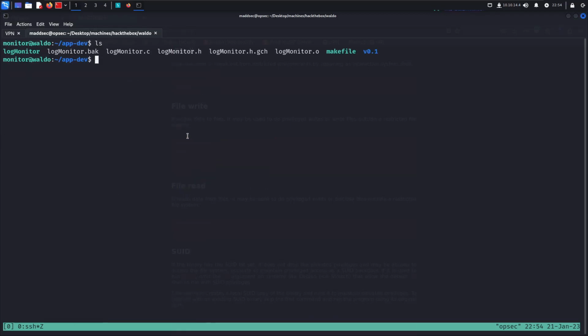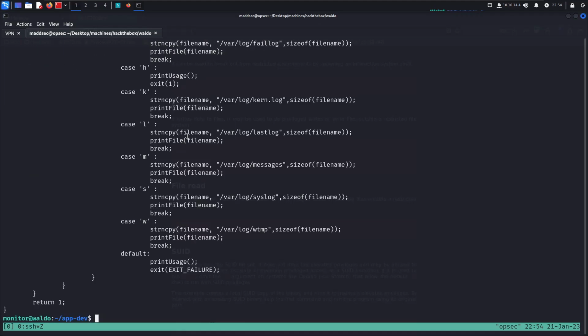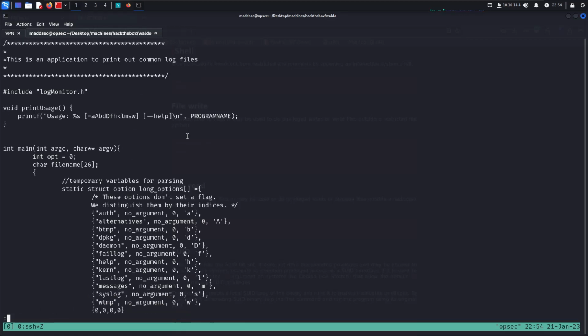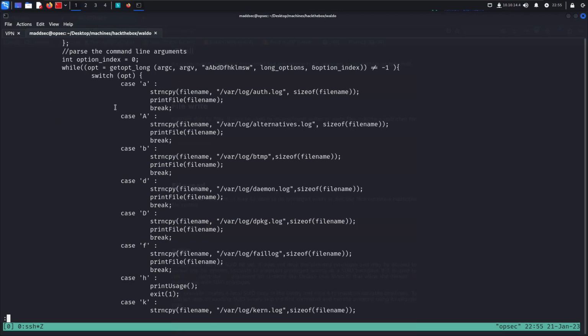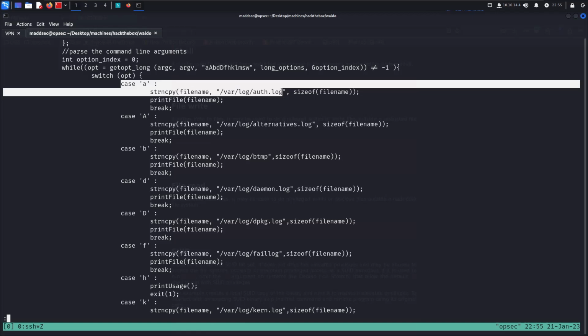and I can see log_monitor.c, some source code. Let me less it. This is an application to print out common log files. Usage, and apparently I can use different options in here. And I have a case and switch statement to list several logs, right?